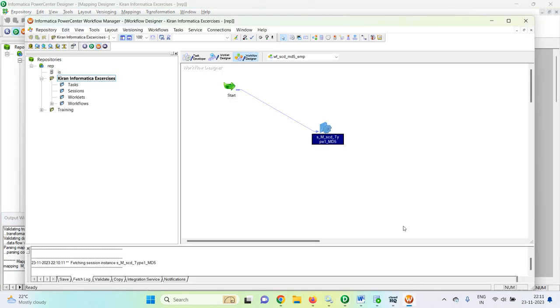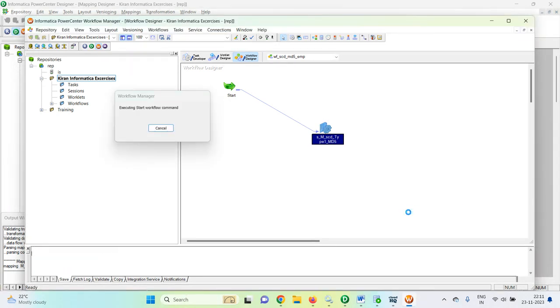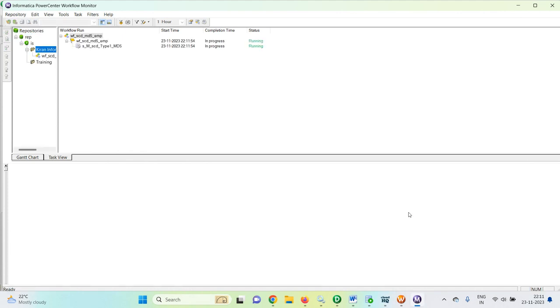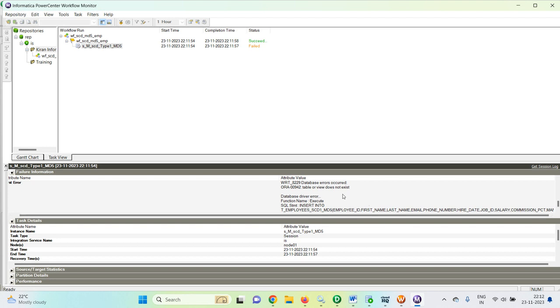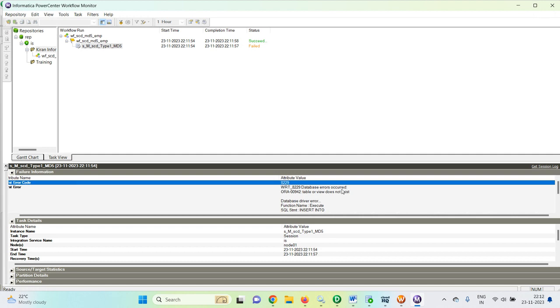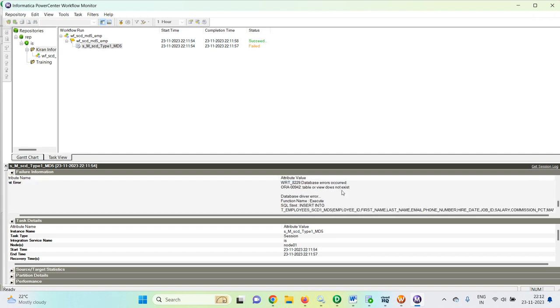Now we go for the workflow. Save the workflow. Refresh mapping. We did the changes now. So start workflow. Failed. So why did it fail? We have to check here. Insert into employee. Table or view does not exist. Which one? The writer thread is getting an error.